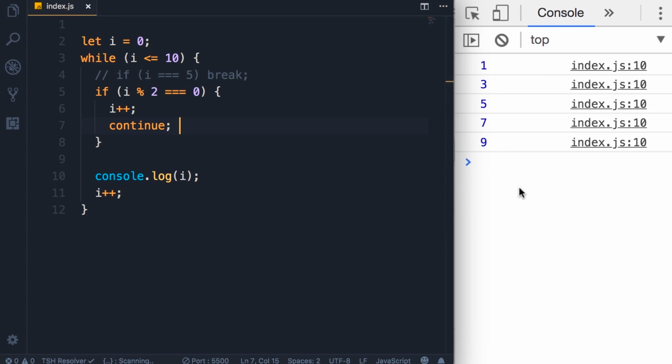Why is that? All right, let's take a look at an example. So when i becomes 2, it's an even number. At this point, we increment i, so i will be 3. Now, when the JavaScript engine sees the continue keyword, it will jump to the beginning of the loop and continue execution of the next iteration. At this point, i is 3, so this if statement is not executed, and that's why we see i on the console.